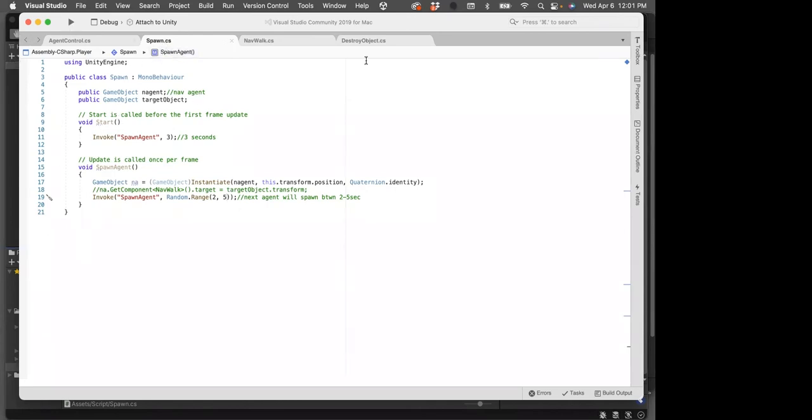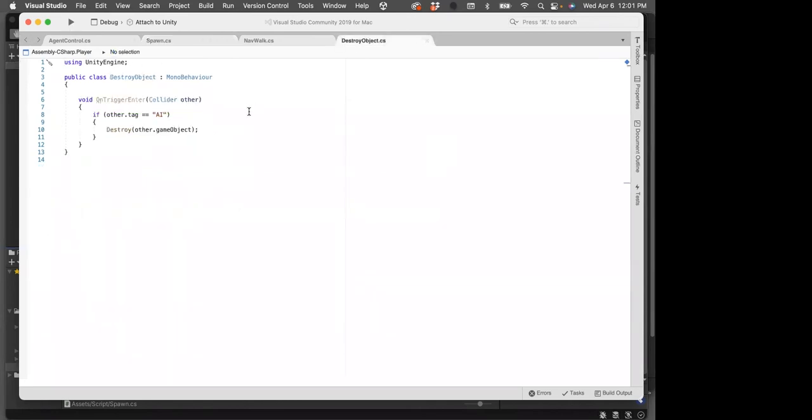First I'll mention destroy object. You can see if other tag is AI. I created a tag AI and assigned it in the inspector to the character. When it collides with any game object that has this destroy object applied to it, then that character will be destroyed from the game. It'll be erased from the hierarchy.